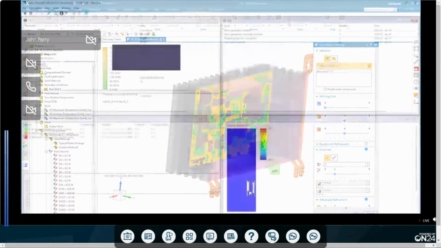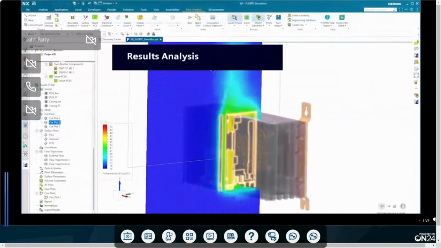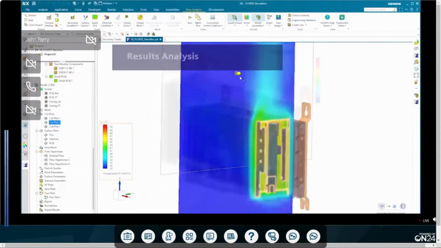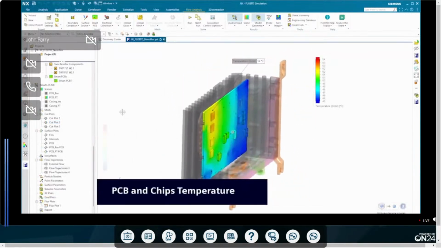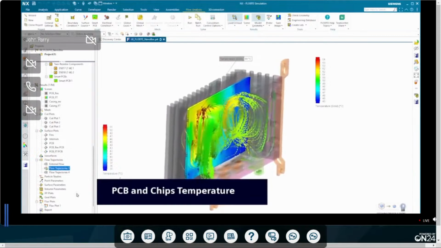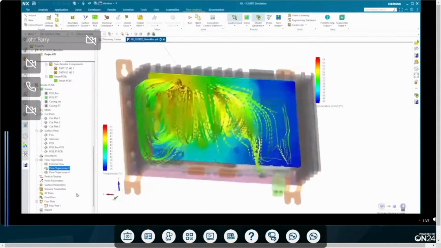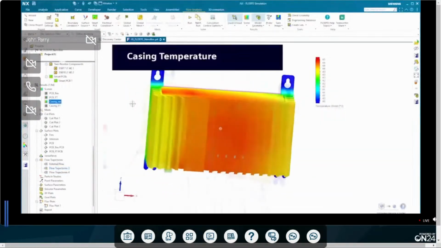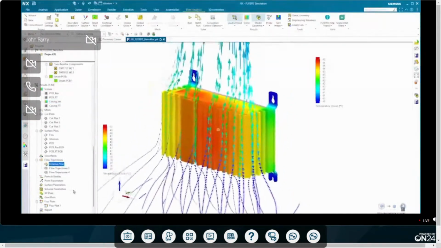And then we solve the model. We can see the progress, and we can see the results stabilize. And then we can have a look at the results directly back on the model by viewing slices through it, looking at surface temperatures and component temperatures. And we can see the profile of the airflows, both inside the enclosure and outside of it, and then finally showing the casing temperature.